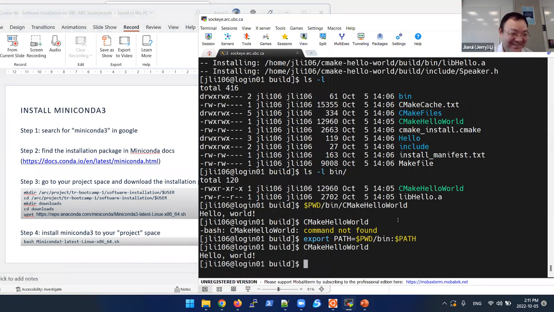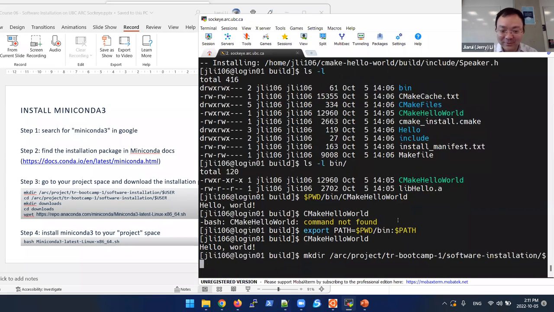Okay, so please get ready to type something. We have lots of letters here. First, let's do mkdir /arc/project/ptr-bootcamp-1 and then /software. You can press tab to make magic happen. And then /$USER, and press enter.